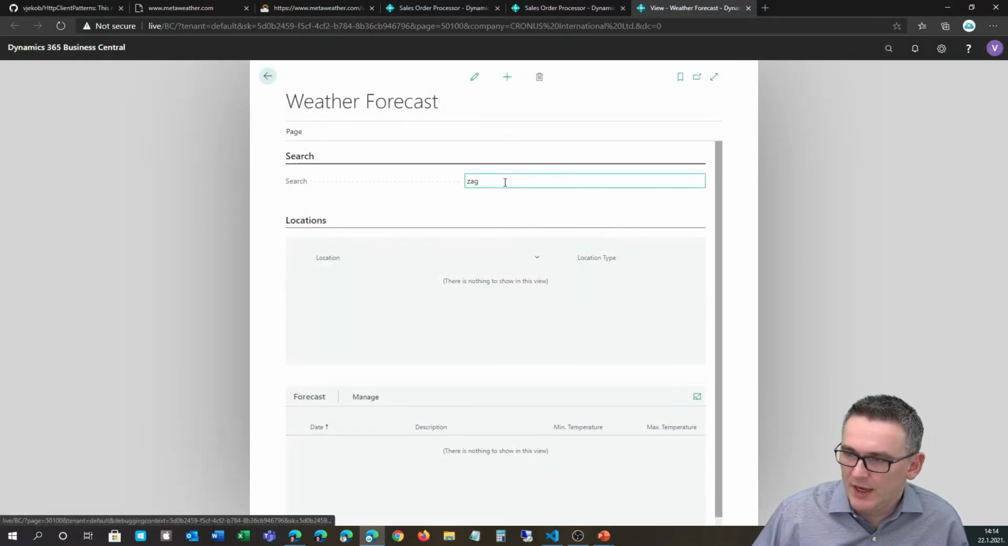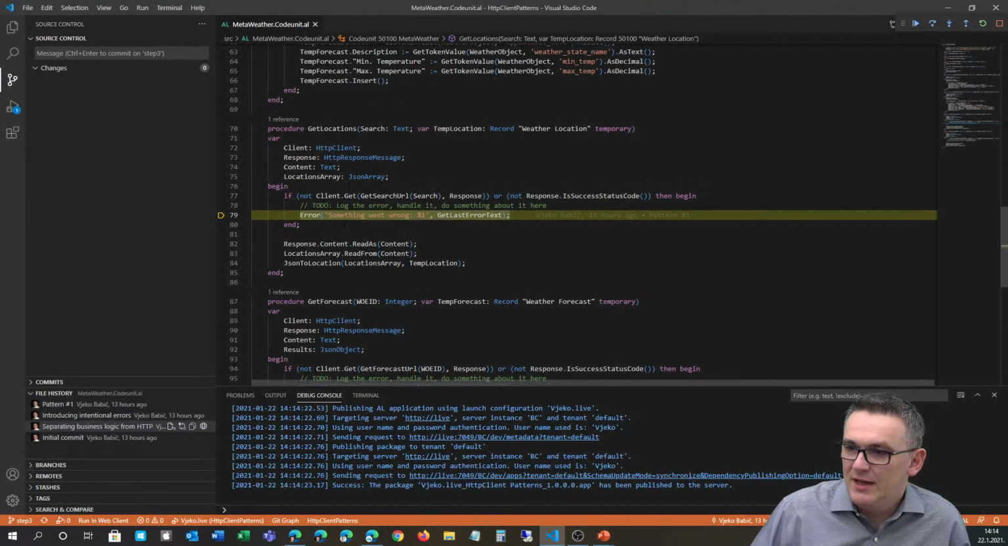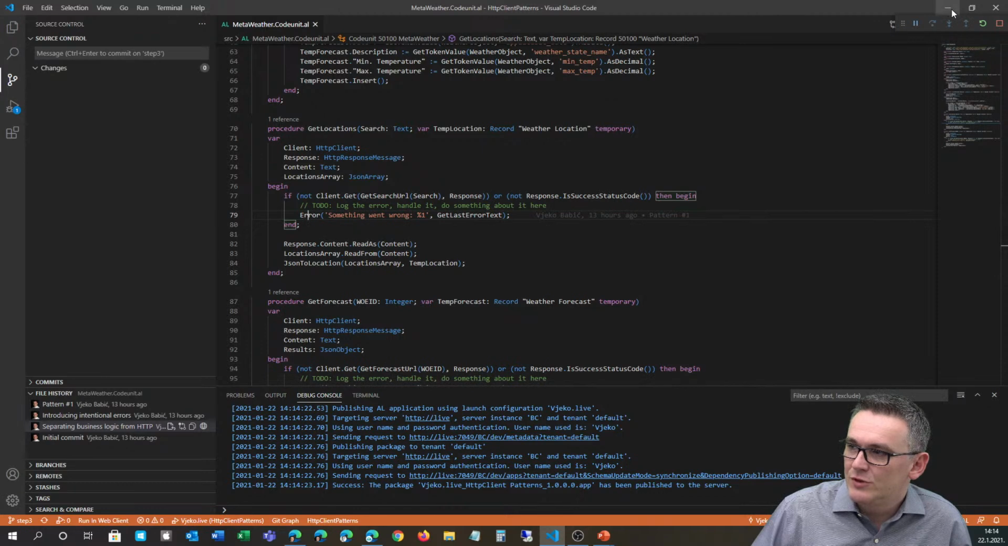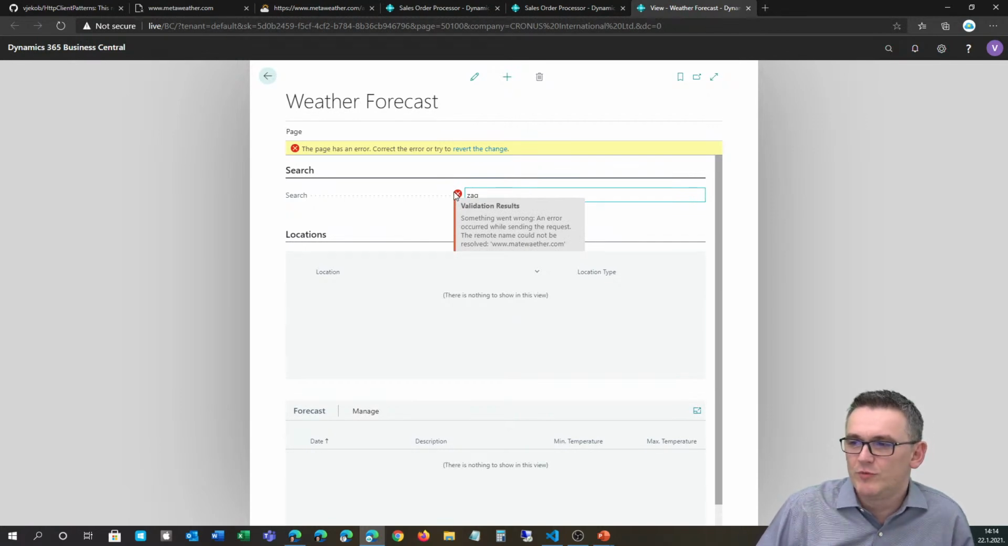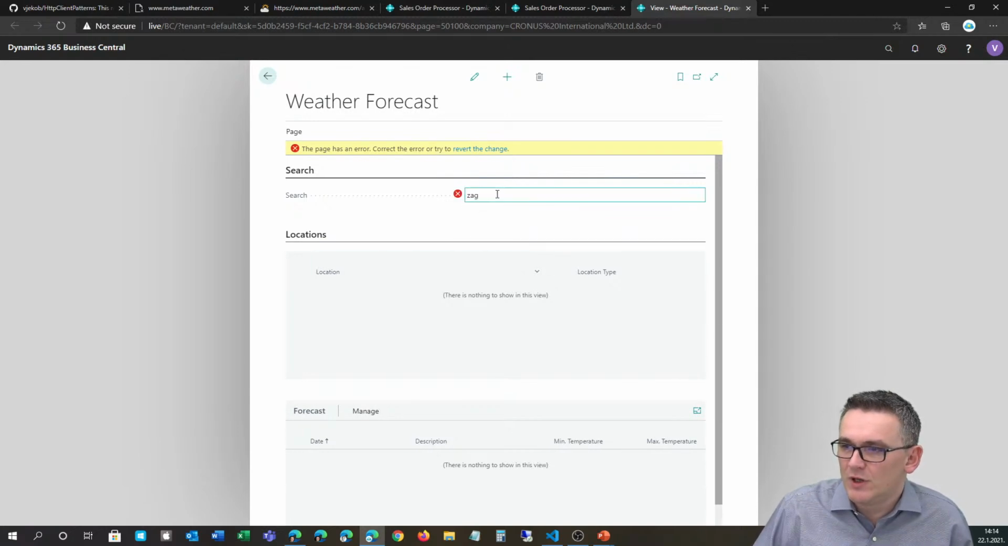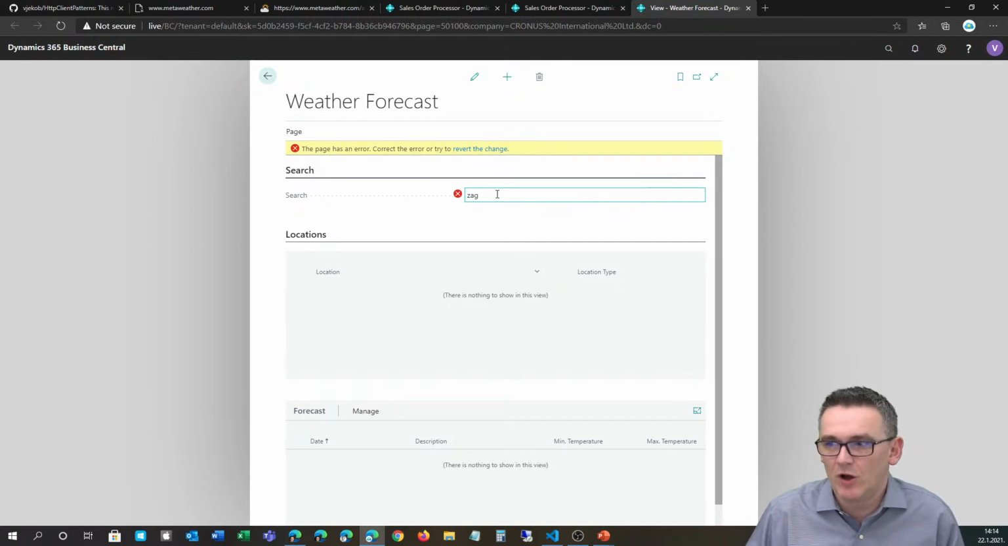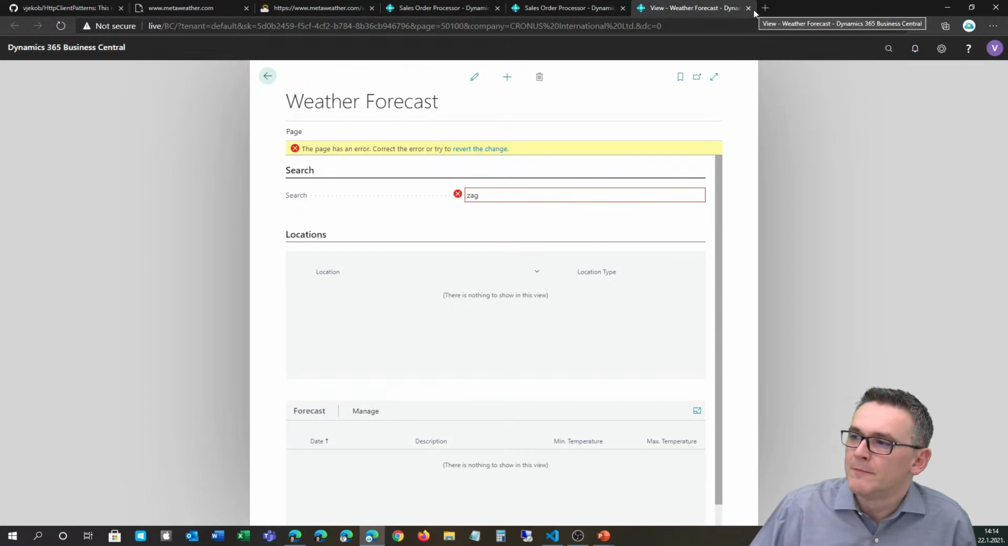I'm going to try again. And now it fails here. And I'm going to stop the debugger. And it tells me that something went wrong. An error occurred while sending the request. The remote name could not be resolved. So this is fine. I get an error and I need to do something about it as a user. Maybe I can fix it, maybe not, but at least I have handled the situation where something goes wrong.